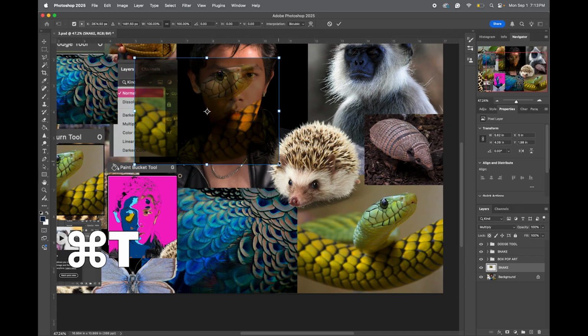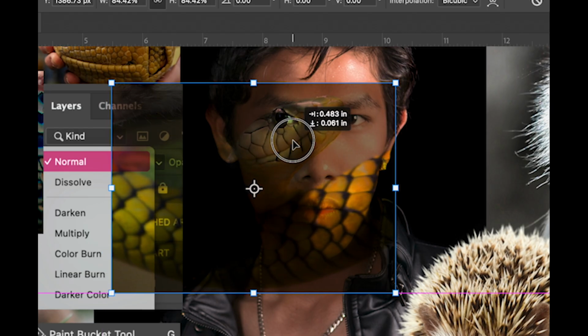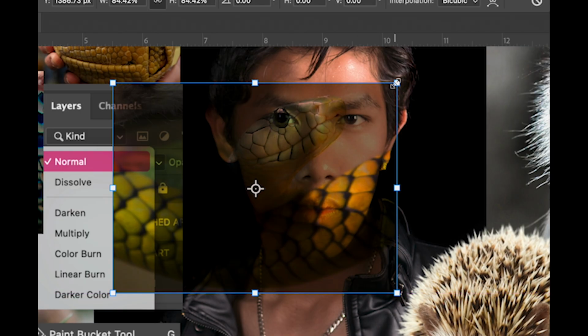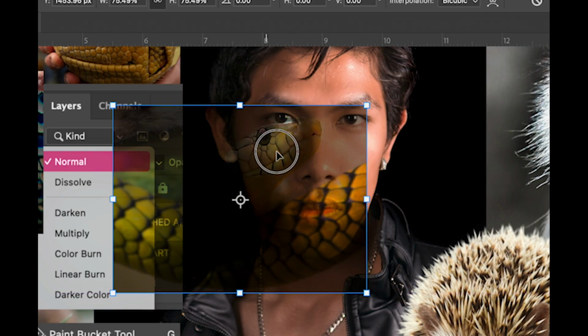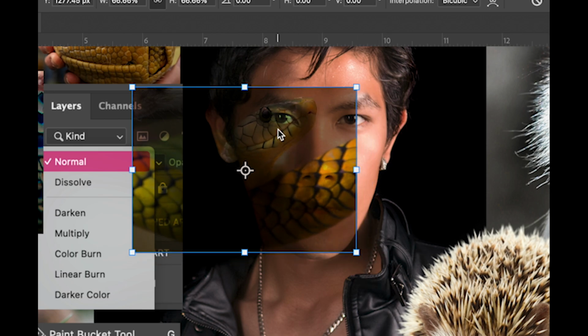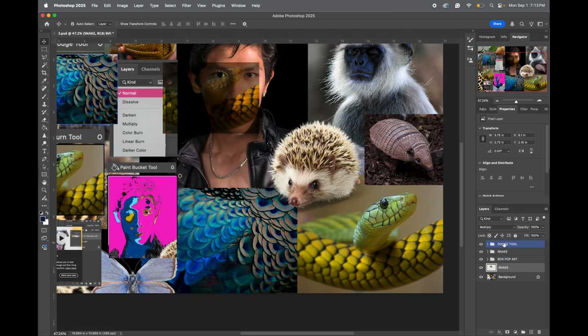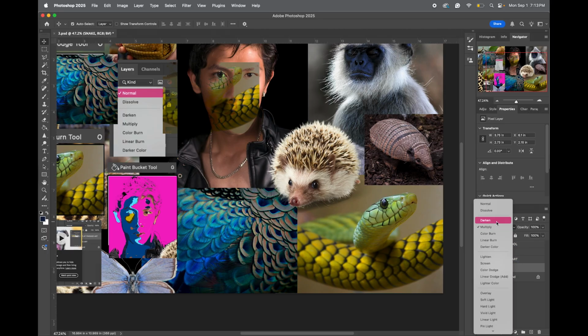Command T to transform. I'm going to scale it a little bit smaller. That way the eye lines up. Let's make the eye about the same size. Okay. And if I change this mode, let's go to darken, dissolve, normal, color burn. Ooh, that looks kind of cool.